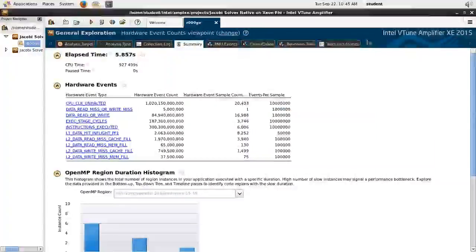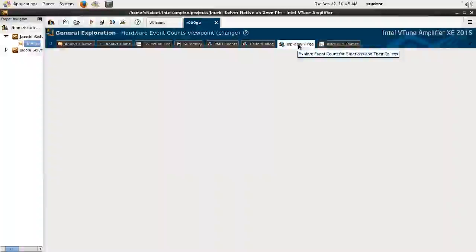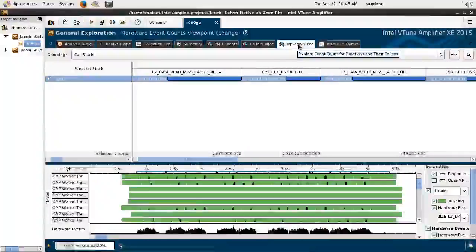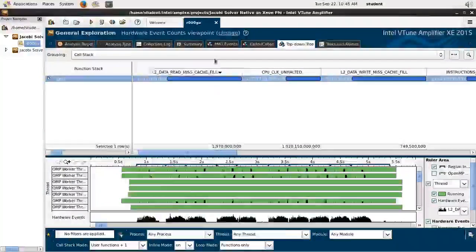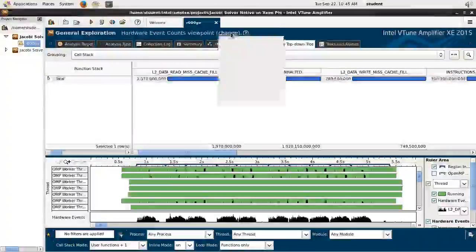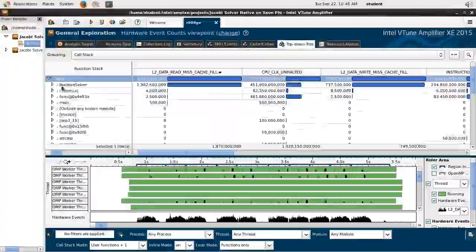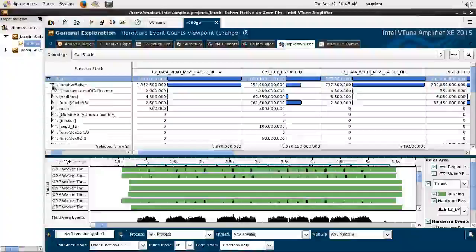So I have all the same controls. They will look slightly different. For example, this is the top-down tree for Xeon Phi. If I want to see a more meaningful timeline, the top-down tree still looks just like this. I think it missed some of the functions in my analysis, maybe not enough statistics.